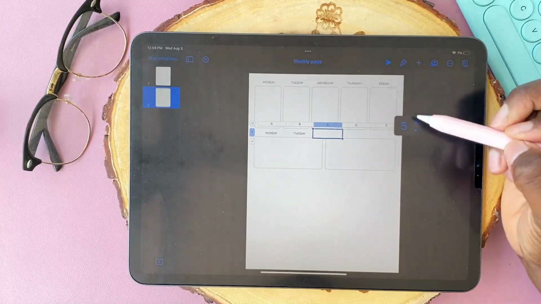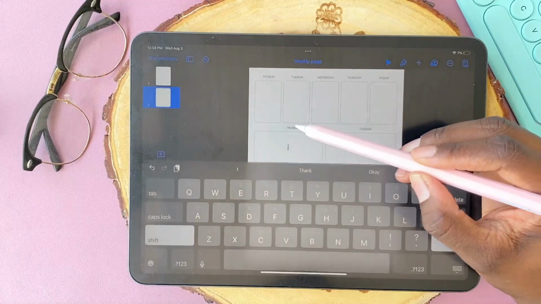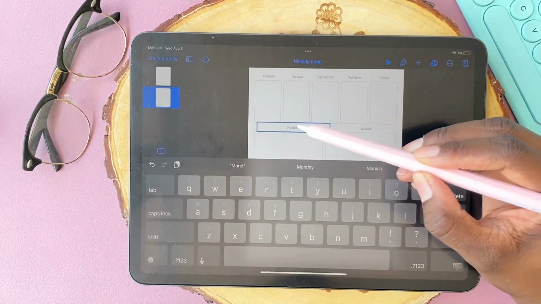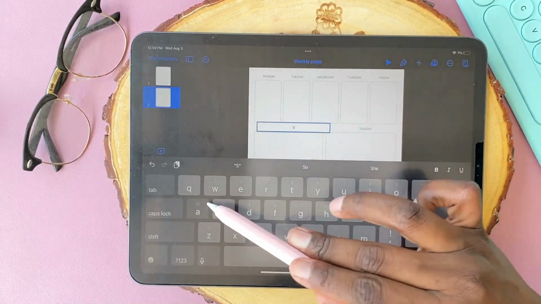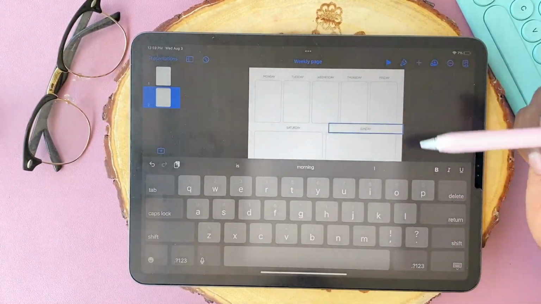And now I'm going to decrease to 2. And now we have only Saturday and Sunday. So I'm just going to replace Monday and put Saturday, and replace Tuesday and put Sunday.